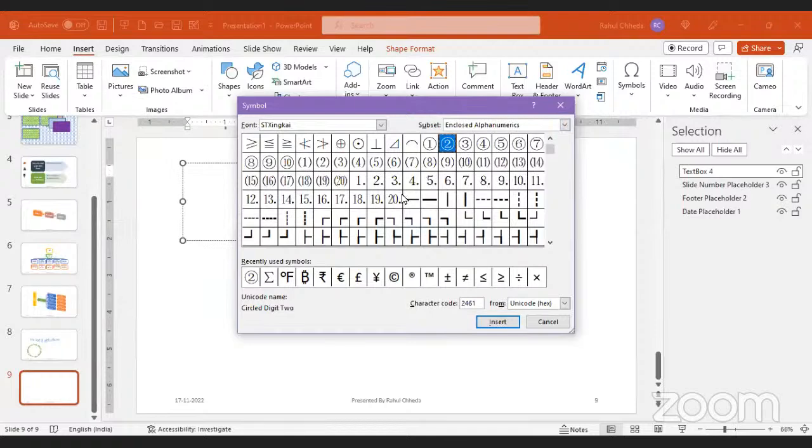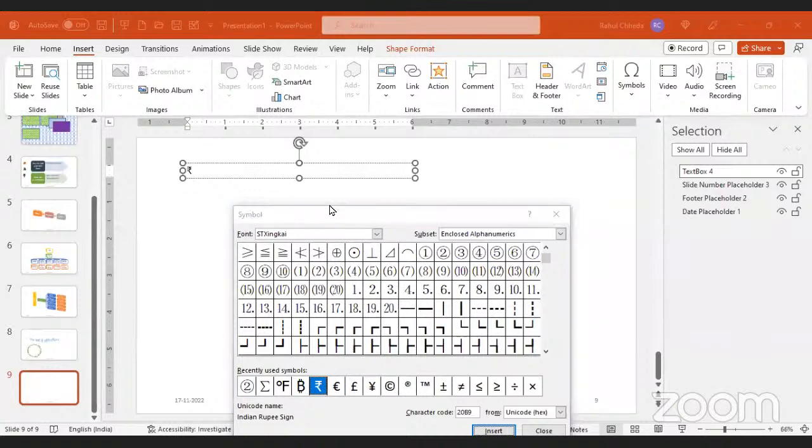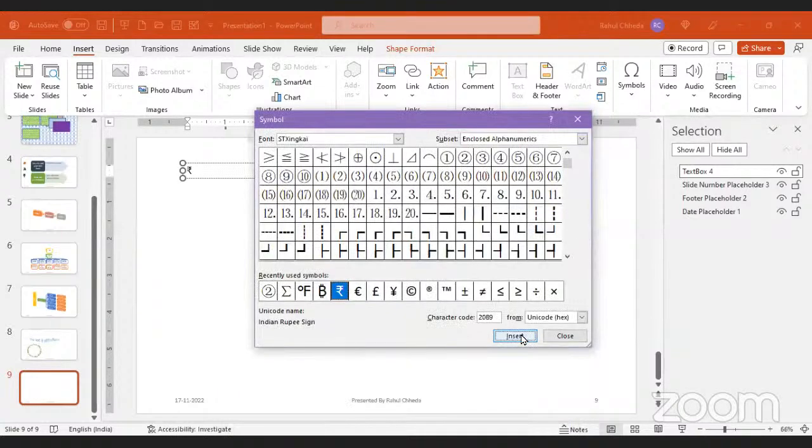Now, each of these symbols that we see here is connected with a font style. So here you have a font style option that it is connected to. In this case, I require, let's say, a rupee sign. I have a rupee sign here, which I can select and then click on Insert. As I click on Insert, the box does not close, but you can see in the text box the rupee sign is added. So once you select the symbol in the symbol box, just click on Insert. It will go on adding the symbol there.